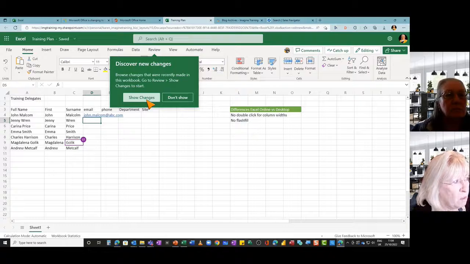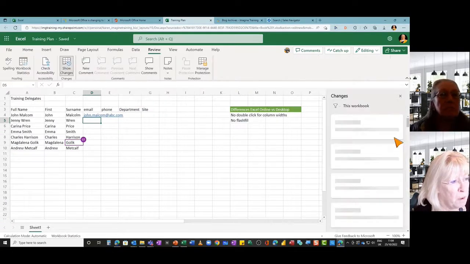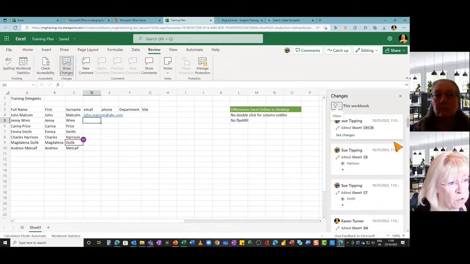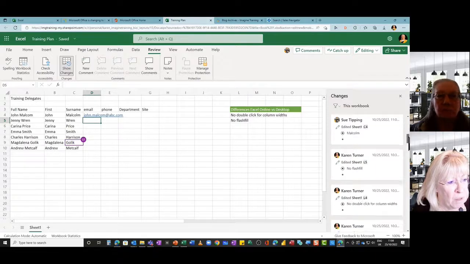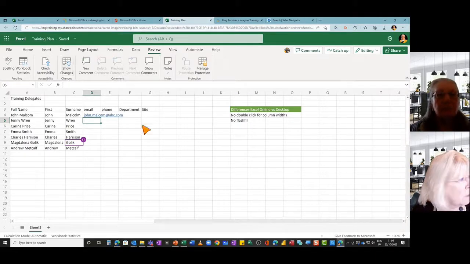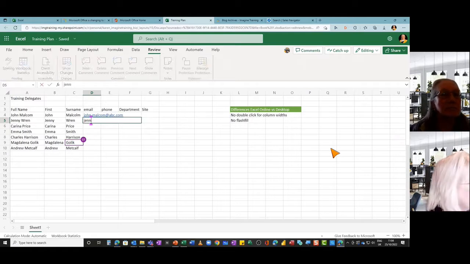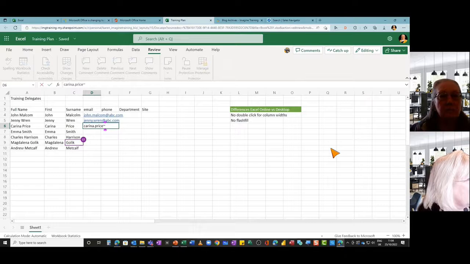Look, you can discover new changes, and if I press this button, it will show me the changes over on the right here, and this is showing me what Sue is editing as she's doing it. So, you know, there's never any worry that somebody's doing something you wouldn't know about just there. I'm just going to close those off and carry on doing my part of the spreadsheet, how it works. And you can see there's no problem with me and Sue working together in this.